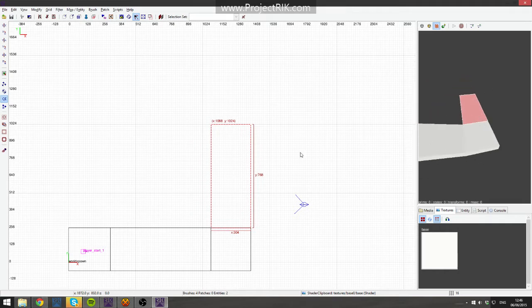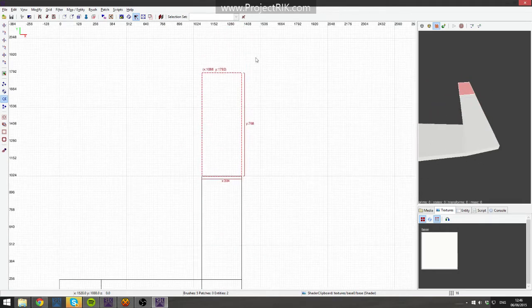Let's do a right hand turn. So duplicate that one up. You don't have to duplicate these up. You can just draw them.